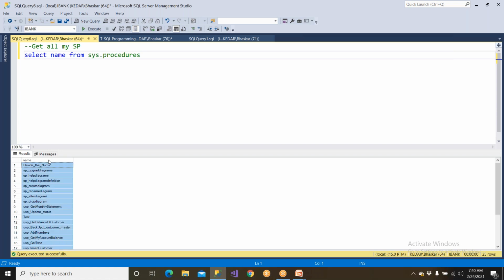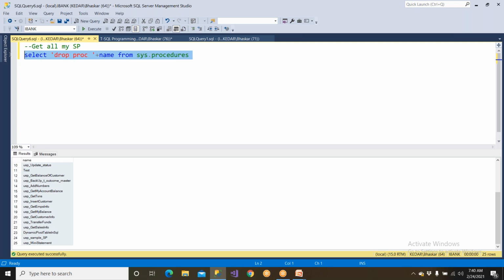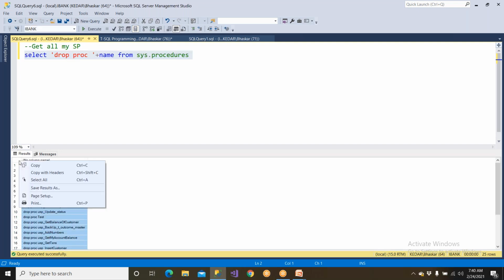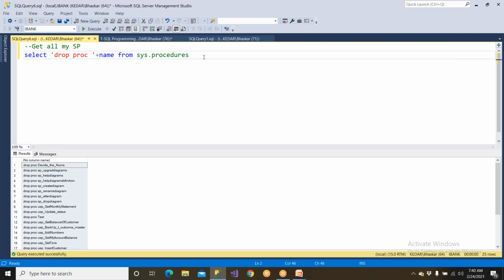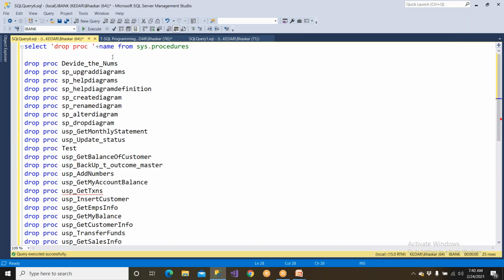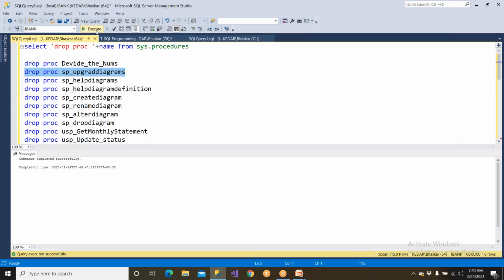If you want to drop all the stored procedures, what can I do? I can simply use plus, which means concatenation. I can write like this: drop proc and proc name. So you will be able to generate this kind of syntax. See now. For example, I want to drop a proc name. I would like to drop this. Whatever you want to drop, you should be able to drop very, very easily. Clear?